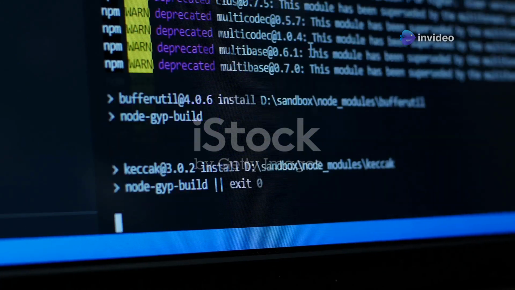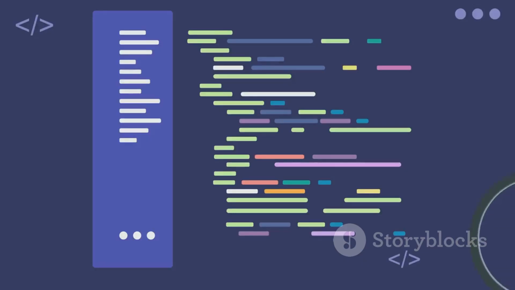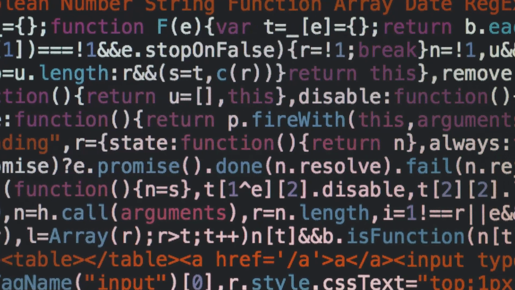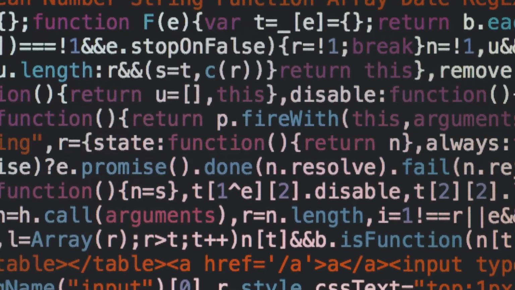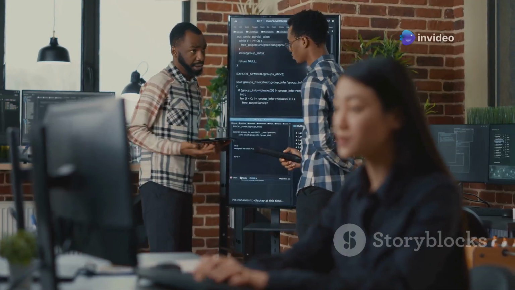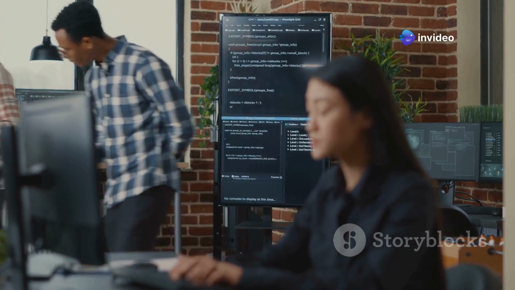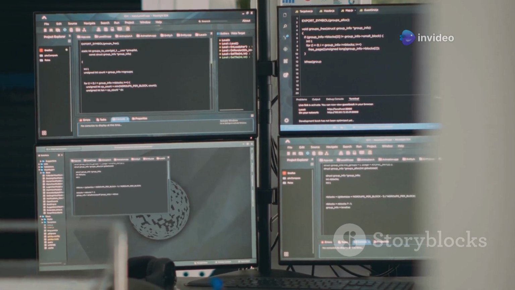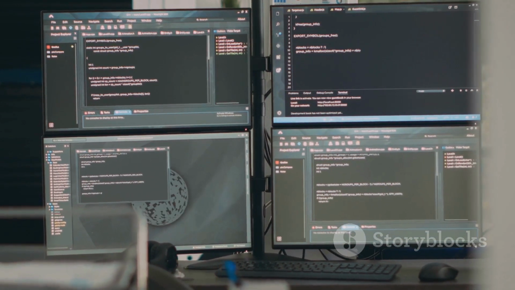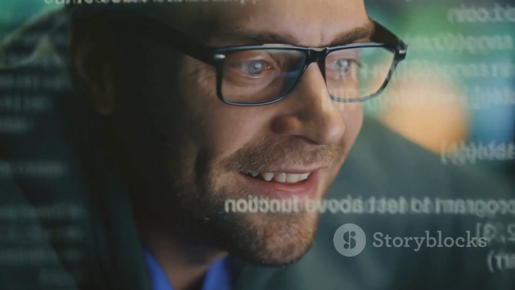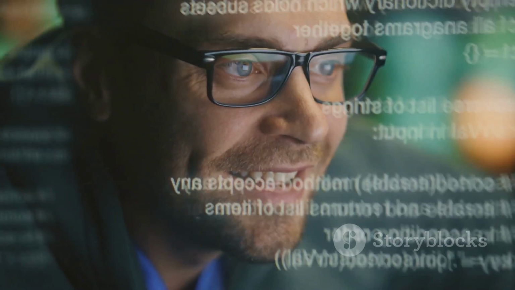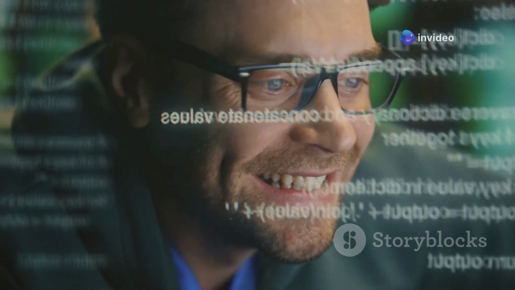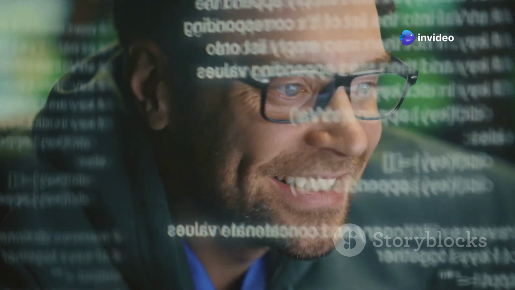First up, we've got mysterious name, which is exactly what it sounds like. Imagine opening up a file and seeing variables named x, temp, or data. It's like trying to understand a conversation where everyone's speaking in code words. Not cool. Clear and descriptive names are absolutely crucial in software development. When you use names that actually reflect what the variable, method, or class does, you make your code infinitely easier to read and understand. Trust me, future you and anyone else who might work on your code will thank you.